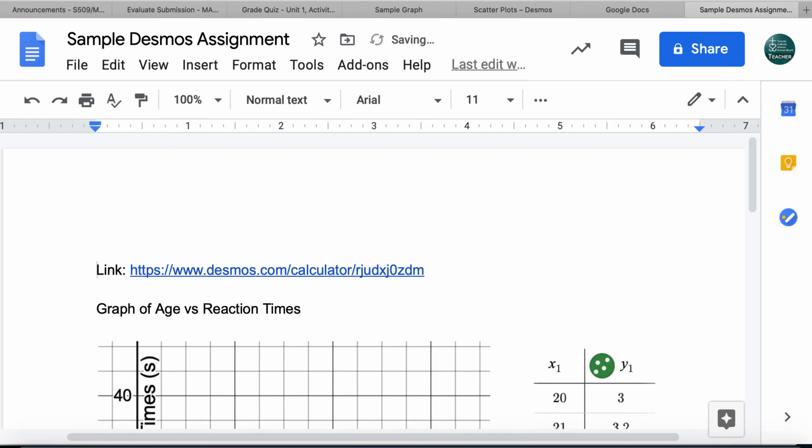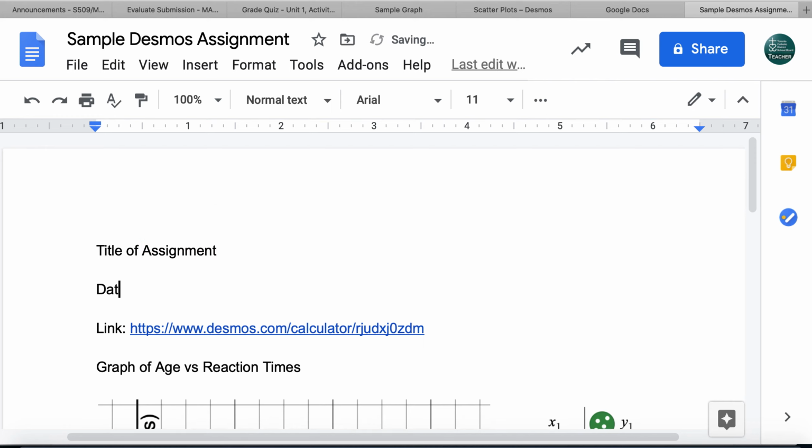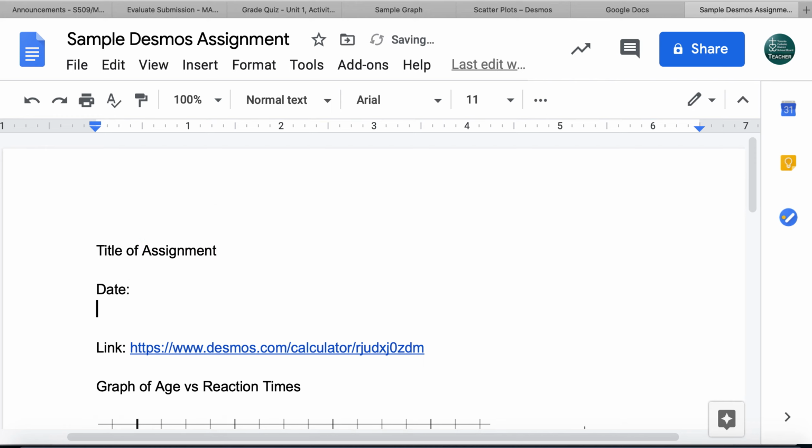Little things like titles are great. Title of assignment. And dates are also good. Name. Those little things go a long way for making your assignment look complete and professional, and I appreciate all these little details.